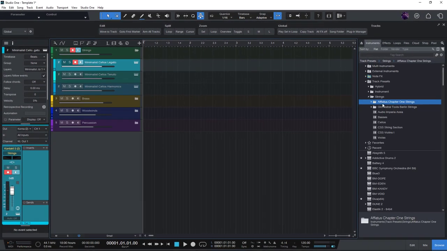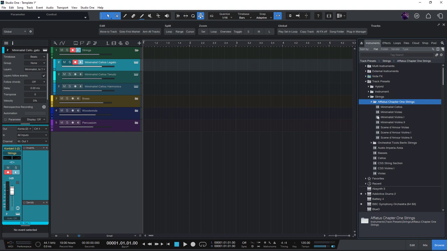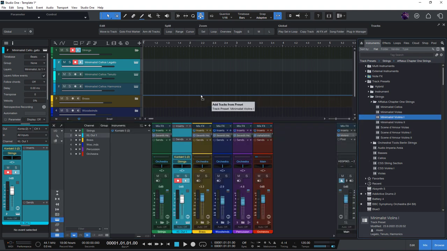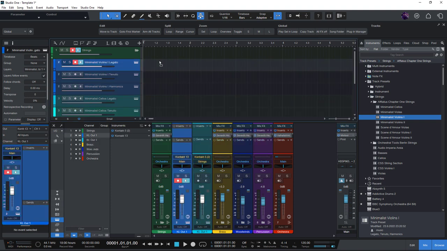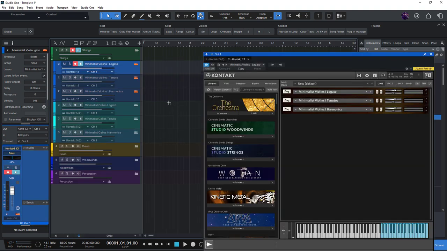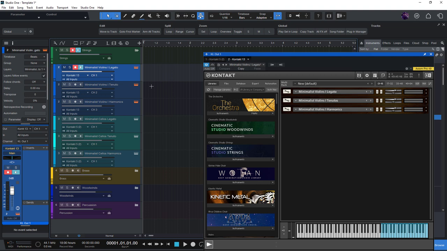When I go into the browser and I select this minimalist violins preset, I see there's legato, tenuto and the harmonics. So I can drag this preset into my song and I get one Kontakt instance with three tracks, legato, tenuto and harmonics, each on its own track, but with different MIDI channel numbers.